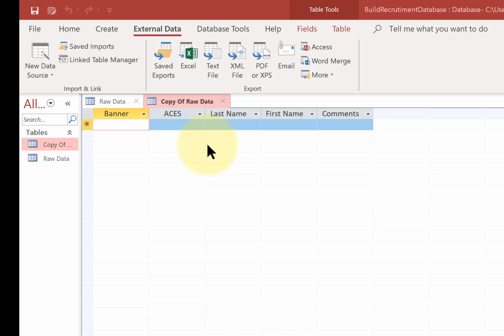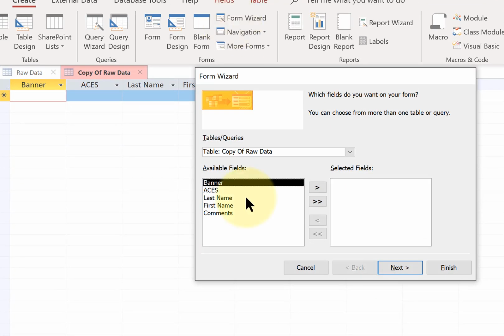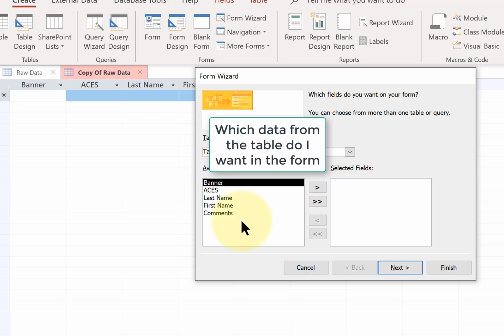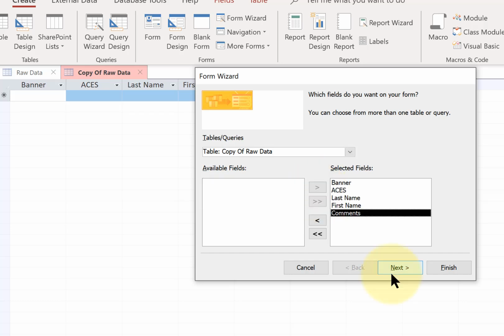Now I'm going to make a form based on this blank table. So we'll go to Create. In the Forms group, we'll click on Form Wizard. It first asks me which table, and this is the one I want, copy of raw data. It shows all the tables. And it's asking me which data I want in the form. I want all of it, so I'll click this double arrow here. If I wanted to send over one at a time, I'd click this arrow.